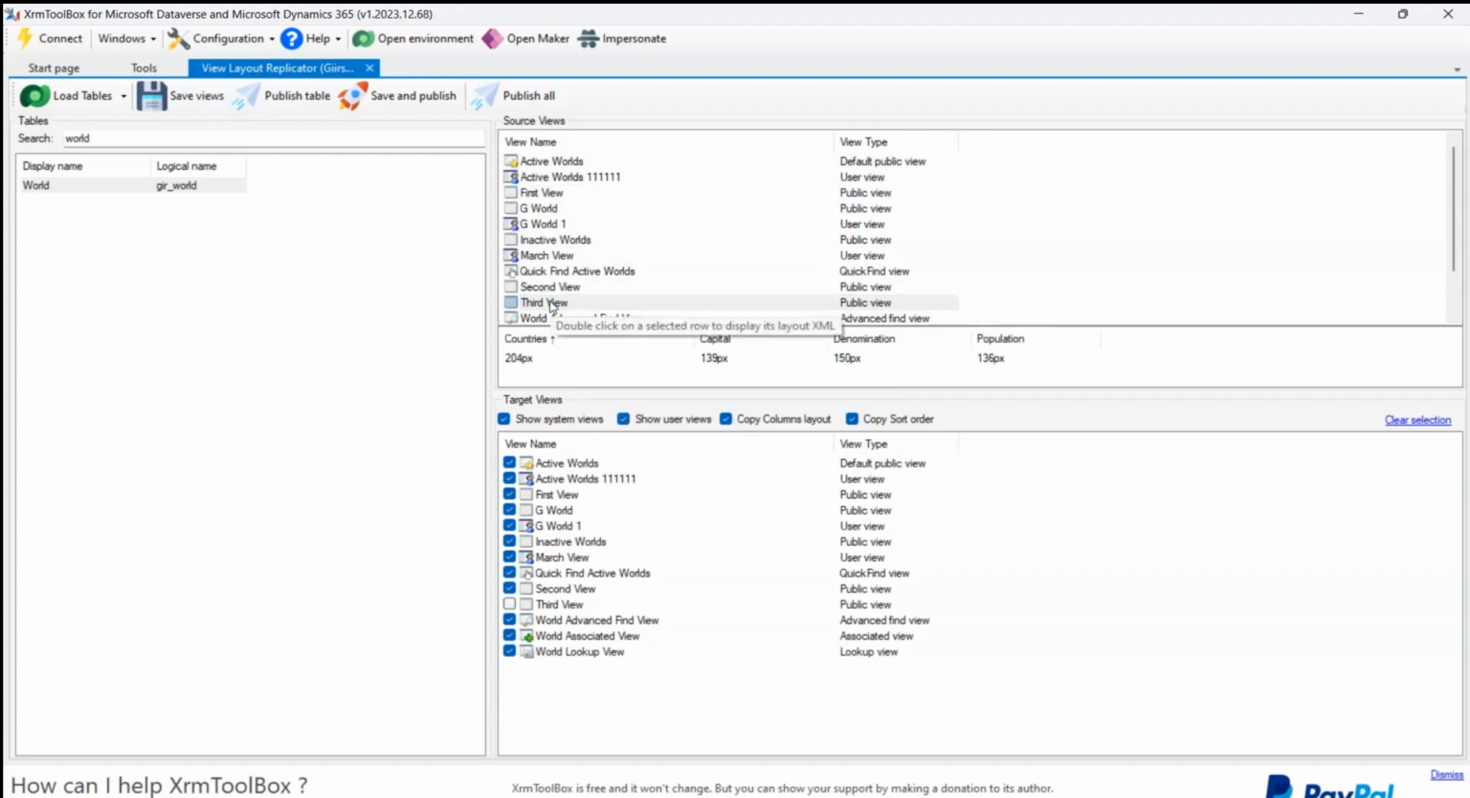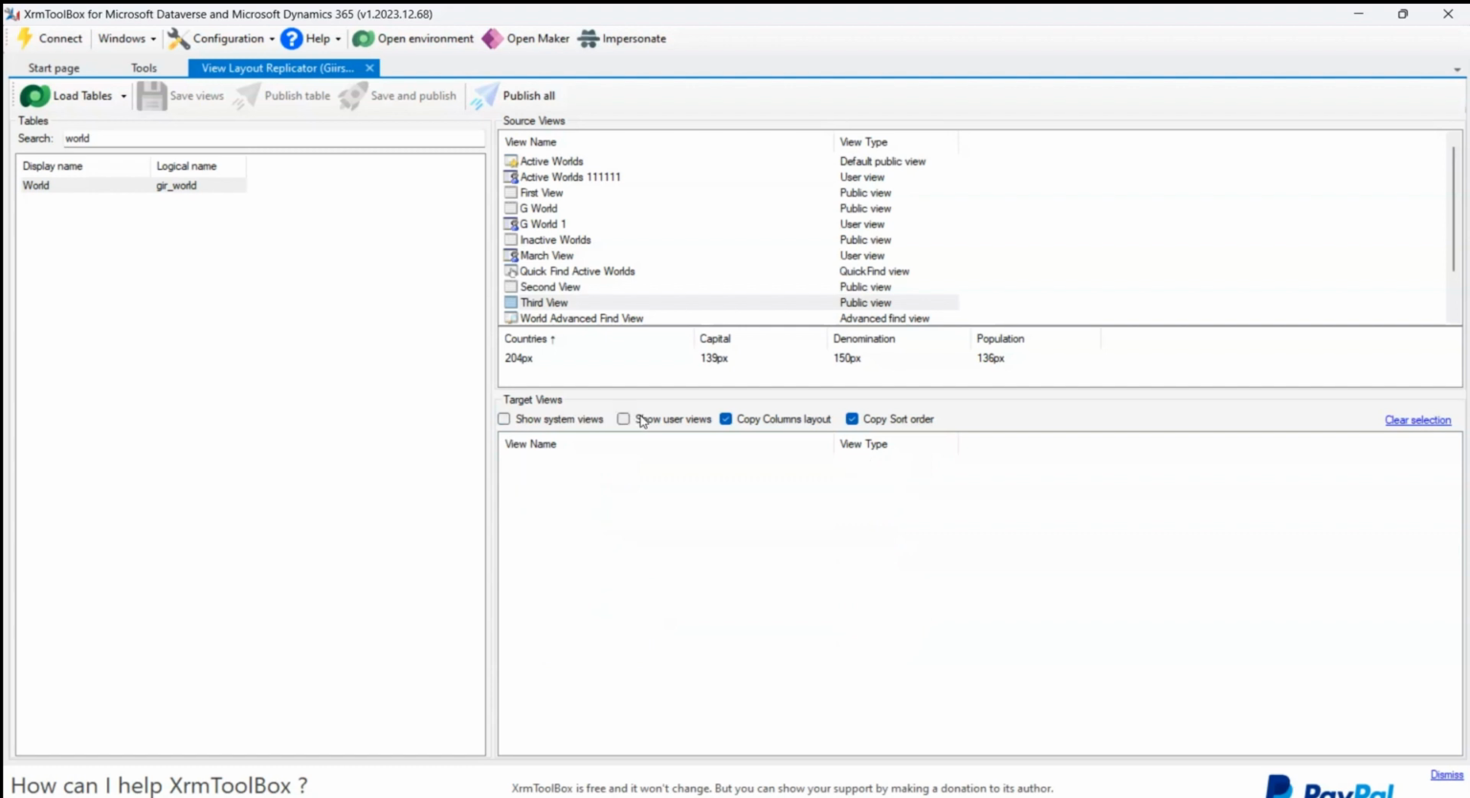So if I select the third view as the source view, and here on target views, it shows you an option to show system views, user views, copy columns layout, and copy sort order. I will first just say clear selection. I don't want anything to be selected in this particular view. Now I will just remove all these checkboxes. Okay, so it's a clear view. There is nothing in the target.